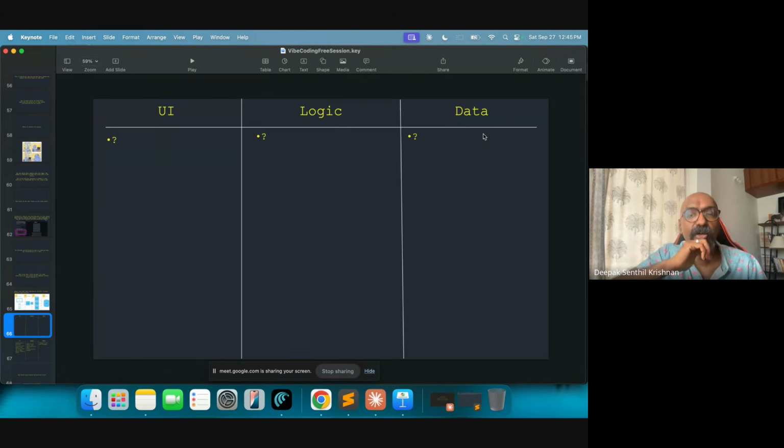Logic, sort, add, group by category, all right. Sort expenses by category. Again, sorting, we're jumping the gun. Let's simplify it even further. We have not even built the basic. Sorting can come a little later.